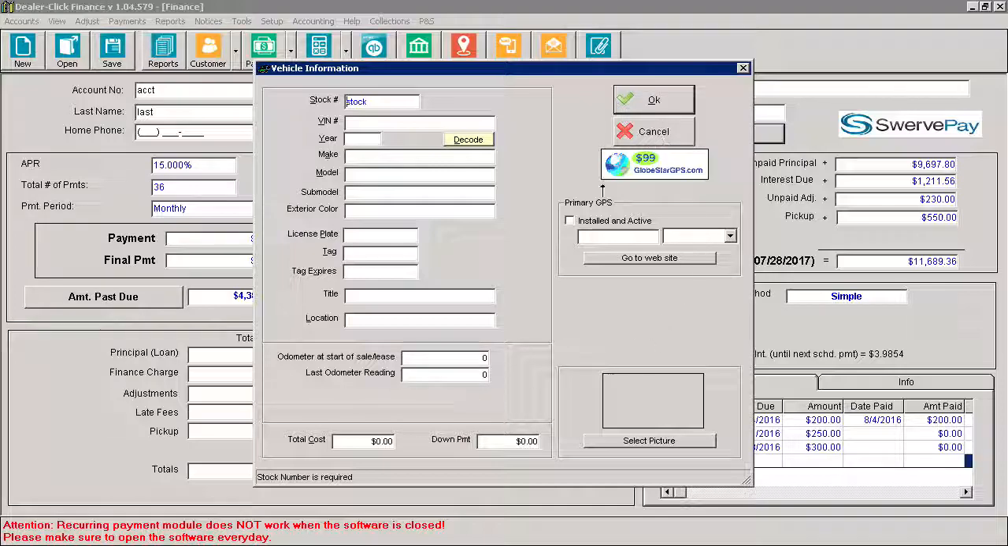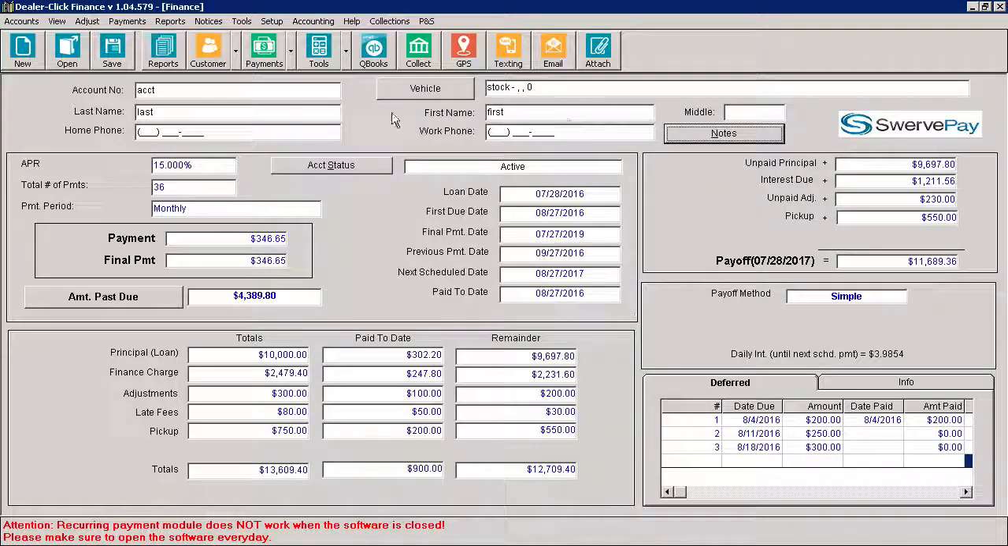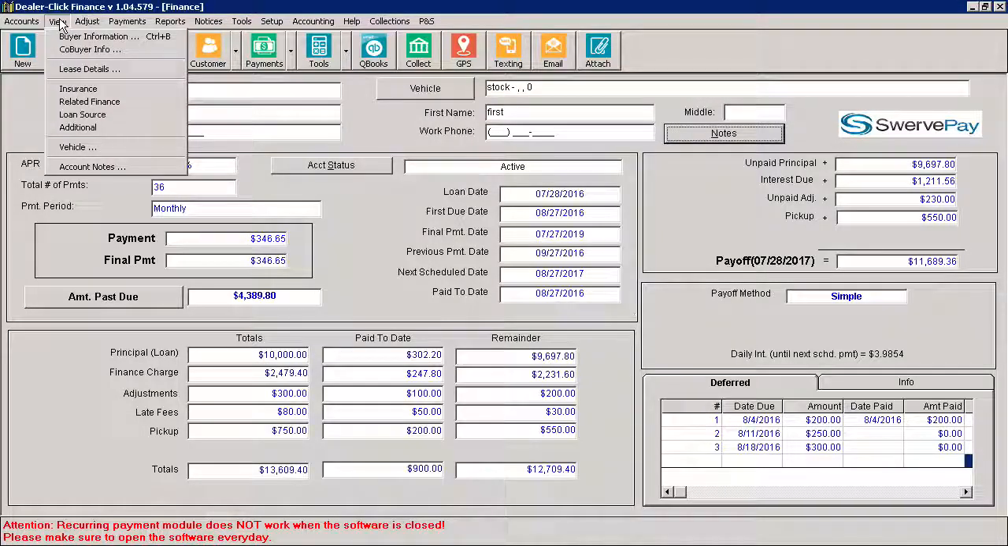And the system supports being able to put GPS devices into the cars and being able to track them by specifying whether it's installed and the codes and so forth for the particular company. Then you'll be able to go to the website and it will open up this particular car and track it. And then of course you'll be able to enter in account notes as well.